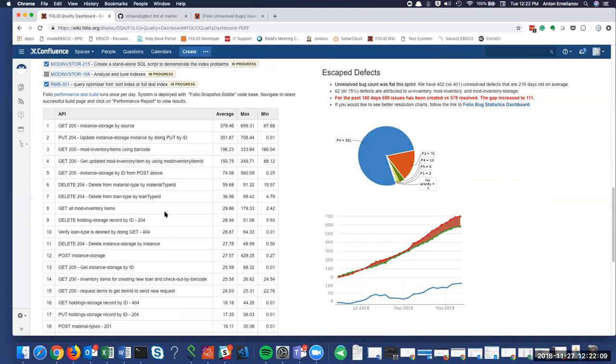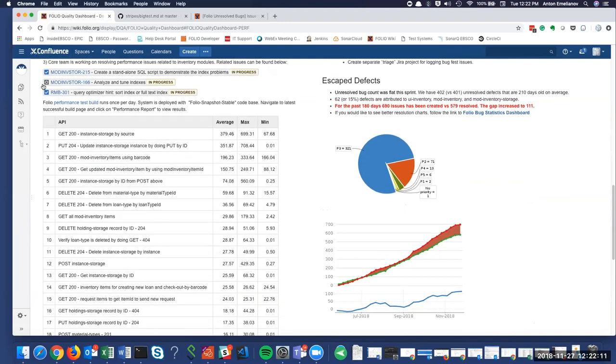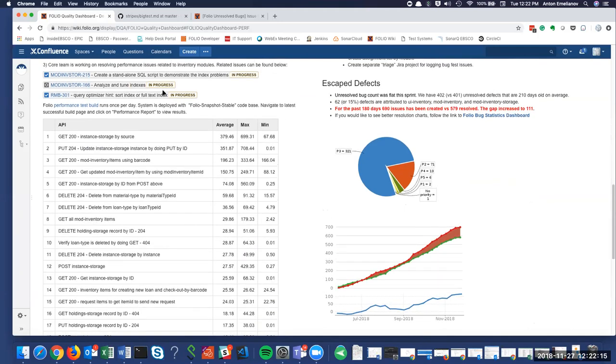But I'm listing issues here that are being worked on. So hopefully soon we'll have encouraging results on the performance side for the inventory.